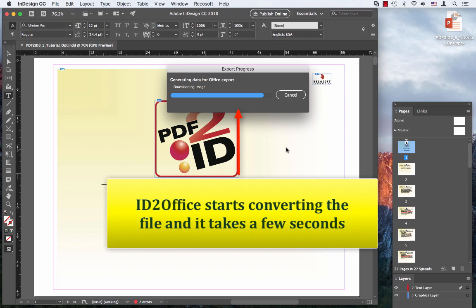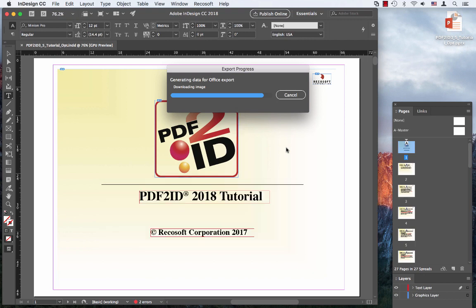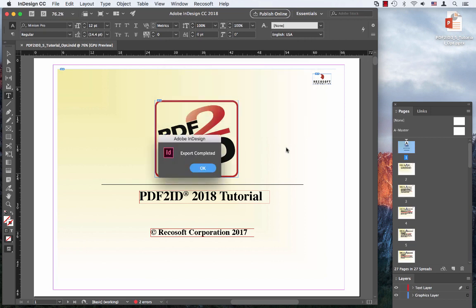Just takes probably a few seconds, and we're almost there. It's just about a 27-page spread, and it's converting each of those InDesign pages, and it's almost done to the Microsoft PowerPoint type. One of the things that ID2Office really does well is it converts tables, etc., very well.